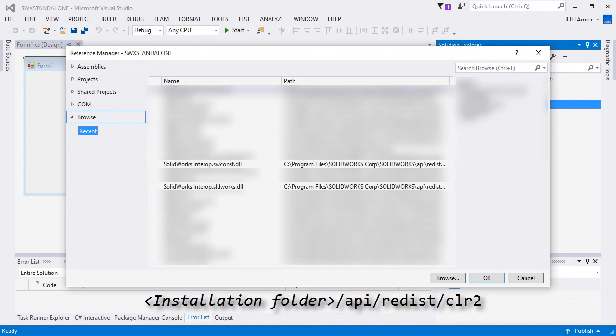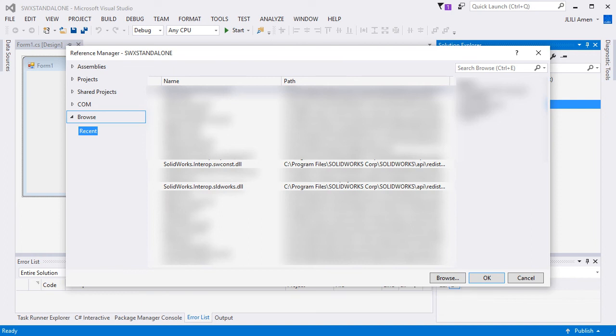Now it's also possible to browse to the SOLIDWORKS interop assemblies and find a folder called CLR2. The CLR2 folder contains the same assemblies as the ones you would find in the Redist folder. CLR means Common Language Runtime, and you would need to use the CLR2 libraries if you're developing an application that needs to be compatible with SOLIDWORKS 2012 or older. In SOLIDWORKS 2013, the interop assemblies were compiled in CLR 4.0. However, CLR2 applications remain compatible with SOLIDWORKS 2013 and later.